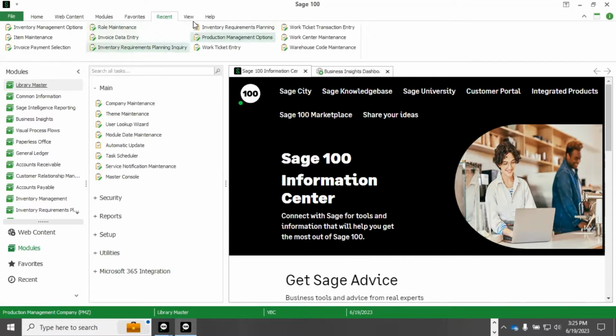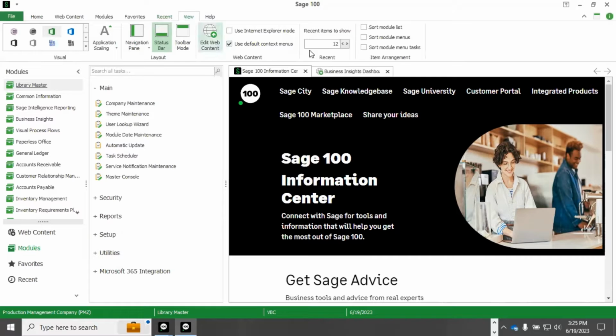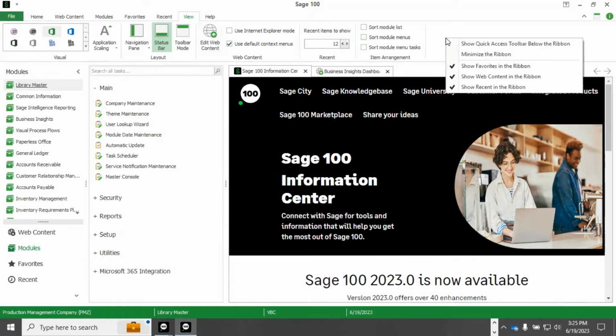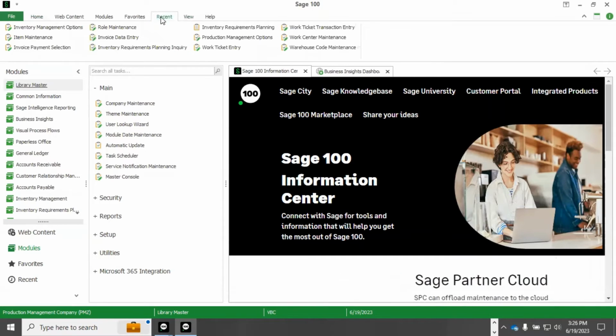To control how many are displayed, if we go over to our View tab, this is where we can dictate how many we would like to see. If we wanted to remove this completely, if we right-click on our ribbon, we are able to remove Show Recents within the ribbon. Sage has also added tooltips where if we hover over any of these tasks, it will show us where the tasks are located within our Sage environment.